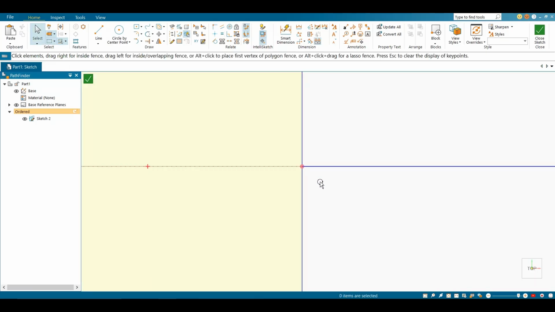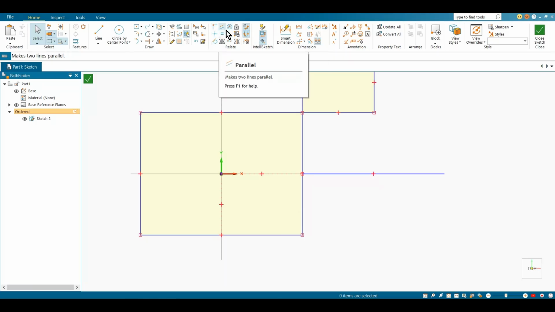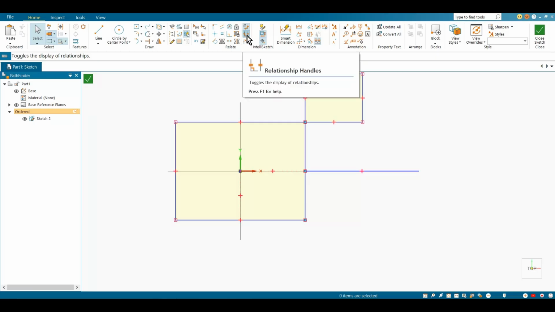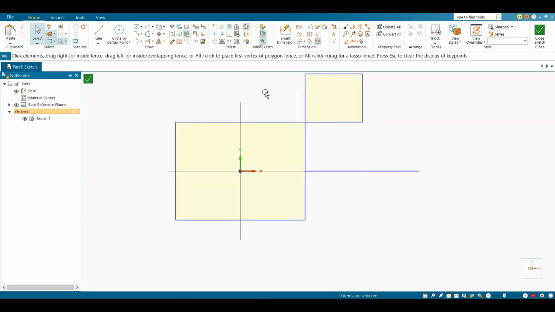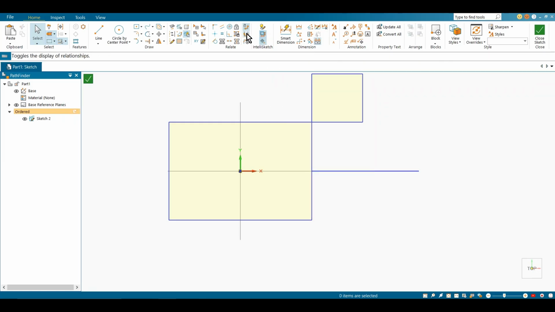Now you can see that in Solid Edge, these red plus icons indicate what types of relationships are applied on this particular sketch. You will get to know this once you utilize all the constraints. These symbols are also controlled by the relationship handles menu. If you switch it off, the symbols are not visible, but the relationships still work, they are just not shown. If you switch it on again, they will be visible.